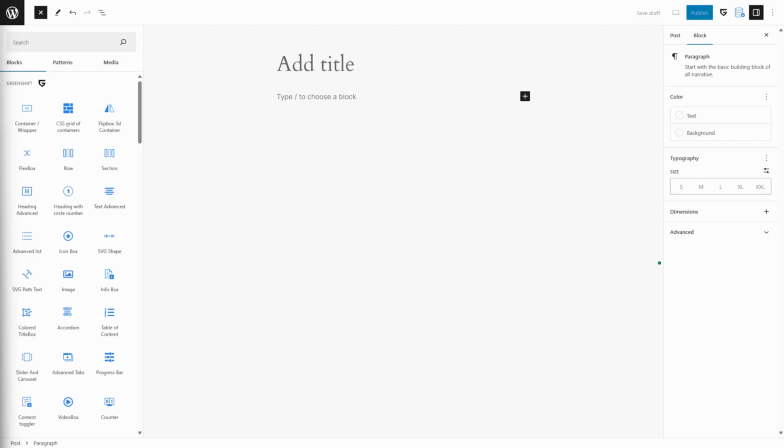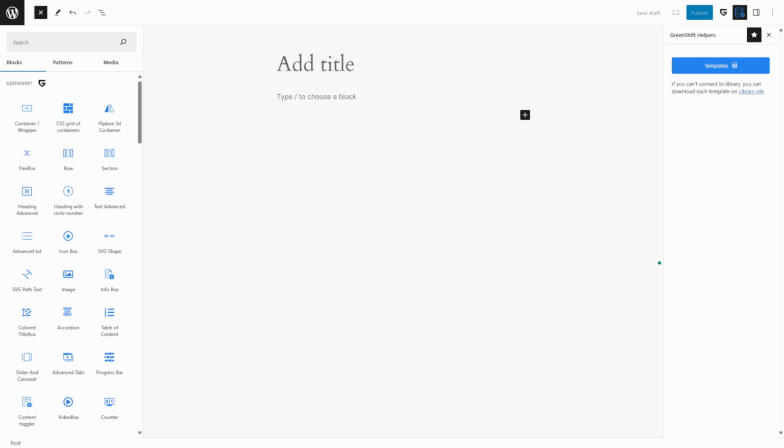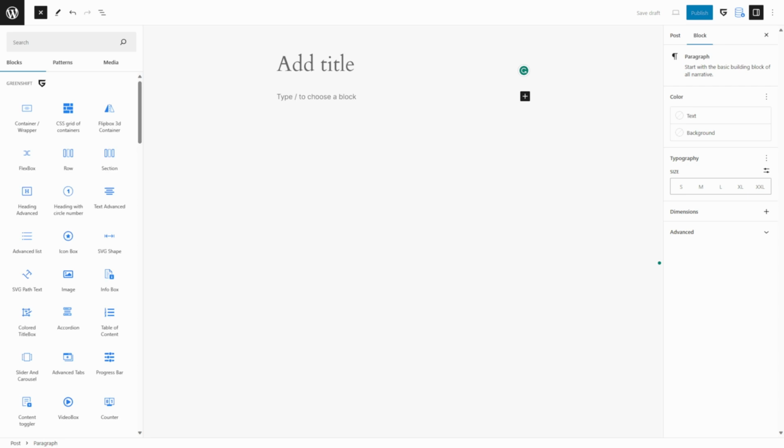In this video, we will be covering the layout blocks we have in Greenshift. In Greenshift, the most important layout blocks are the container wrapper block, grid of containers, flexbox, row, and section block. The most important layout block you will be using is the row block.